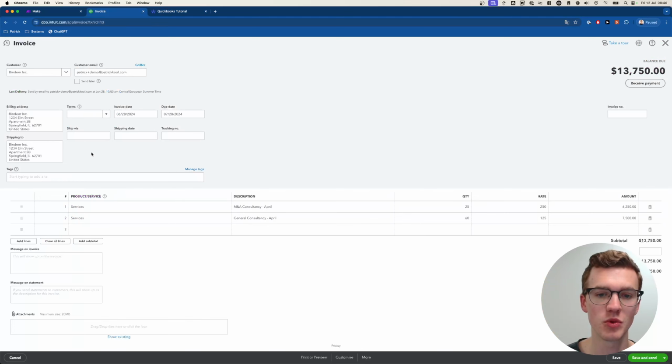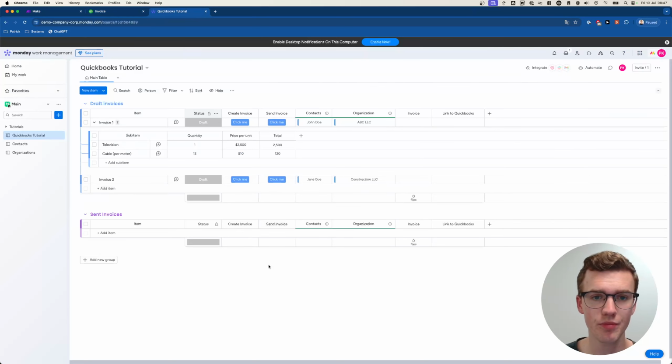So the invoice would have these line items where we have a product and a service, a description, a quantity, a rate, and the final amount. And then you also see what the subtotal is. So that's something that we're going to build right now. So let's dive in. As a first step, I created some basic structure in my Monday.com board.